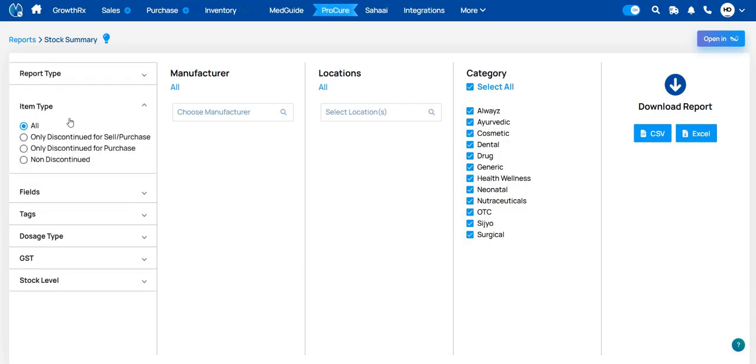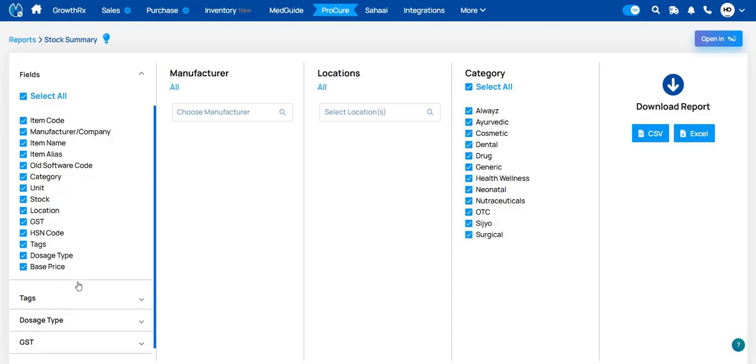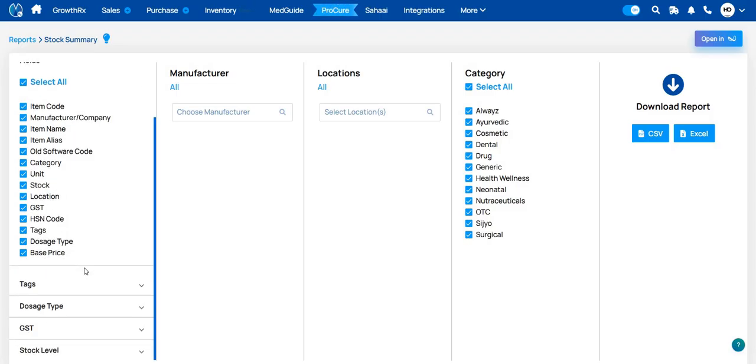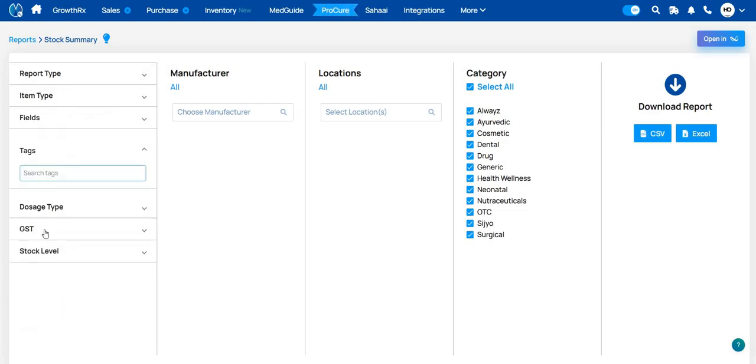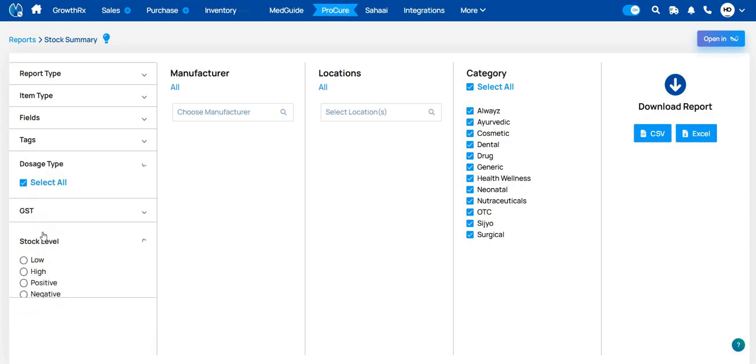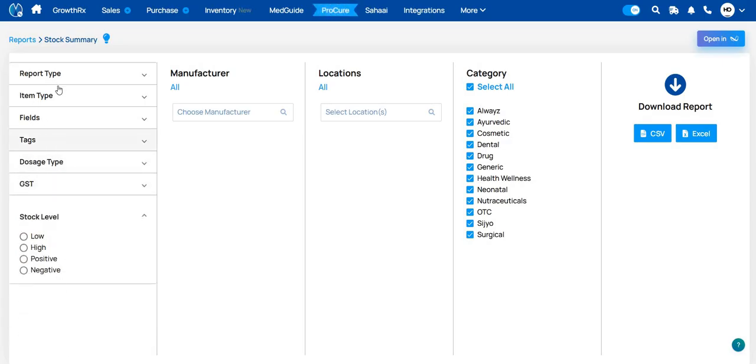Then there are different item types you can select, like if you want to see discontinued items for sales or purchase, non-discontinued items, or all. Then you can select the fields that you want to have in the report. That is item code, manufacturer details, item name, item alias, software code, category, unit, stock, location, GST, HSN code, dosage, base price, and then you can select the dosage type, tablet, capsule. You can do this sort of filtration of the report here.